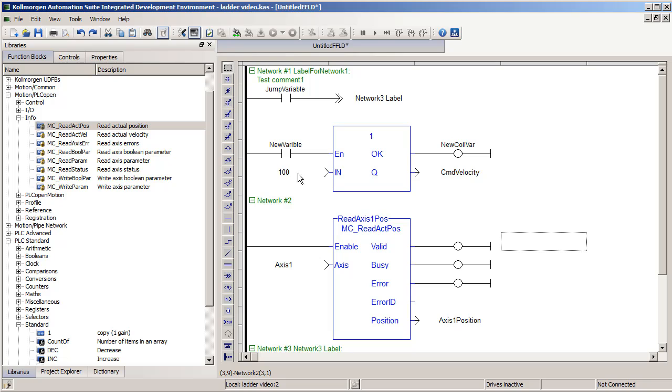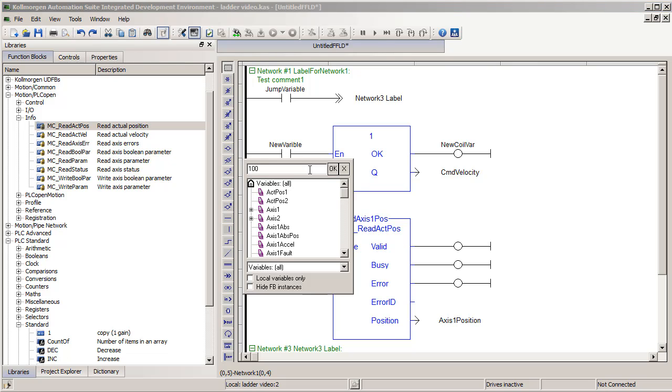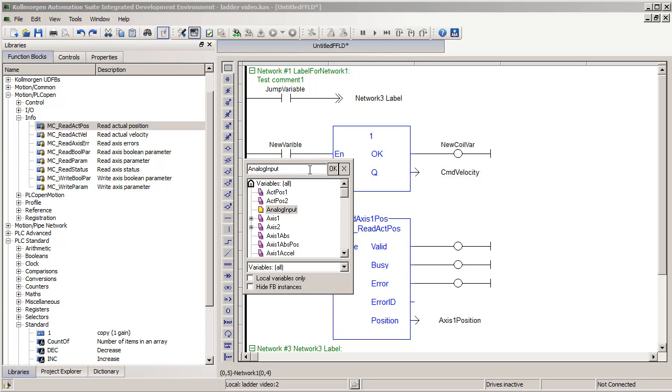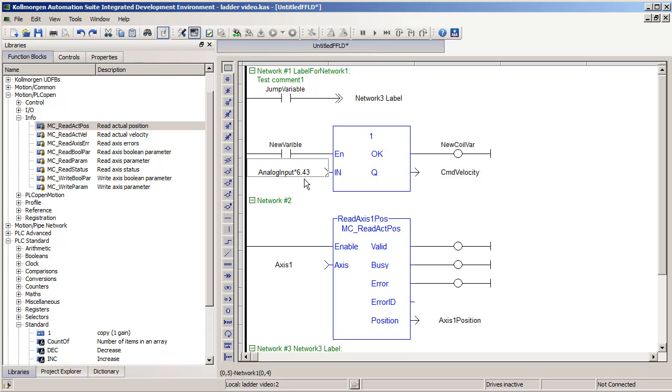Another example is you can do basic structured text or just typing out equations right in the input of function blocks. Maybe I don't want to write 100 to command velocity. I want to have not just a variable, but a scaling value. So maybe I have an analog input signal that's also a LREAL, but I want to scale it, and instead of having multiple function blocks to multiply or divide by different values, you can do that right in the input.